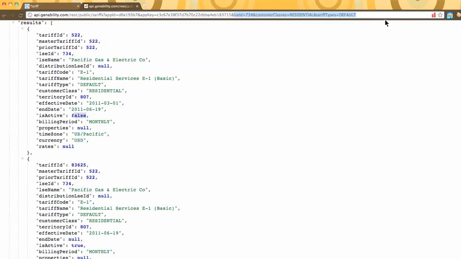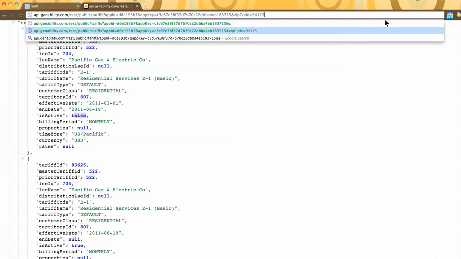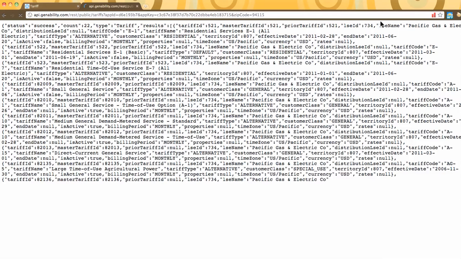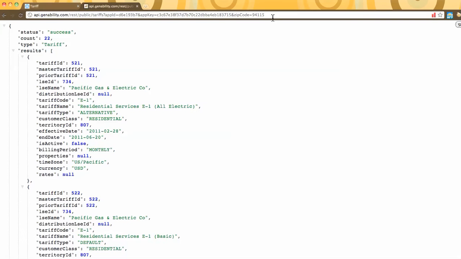for your calculations. One final one I want to show you is how to get all the tariffs by a zip code. So the zip code here is 94115. These are all the tariffs. Again, it's 22 because there is only one company that operates in 94115, which is Pacific Gas and Electric.